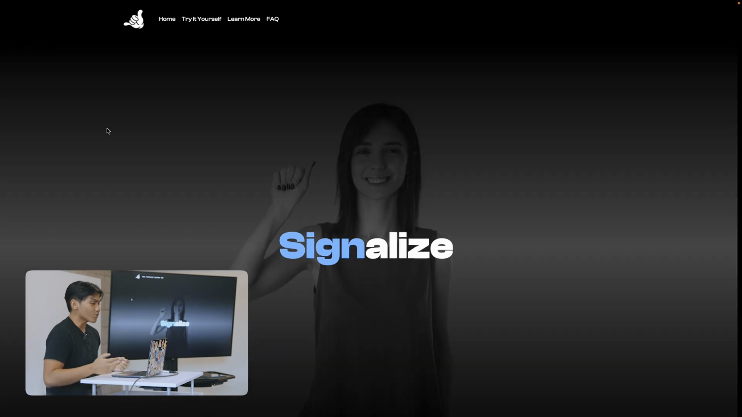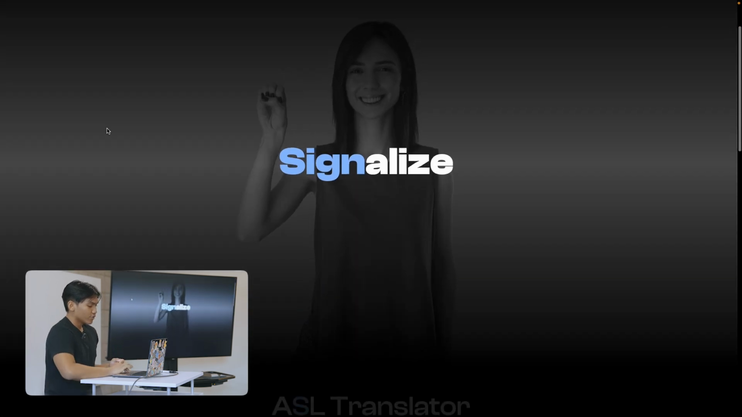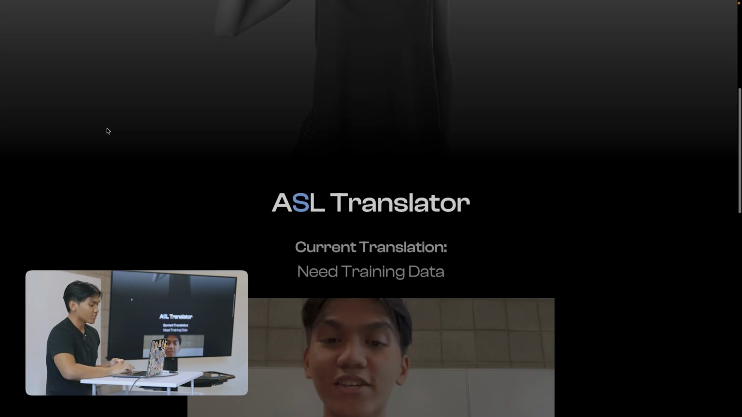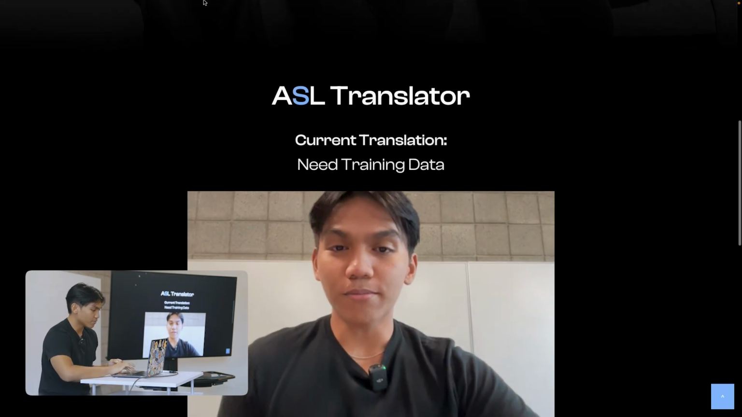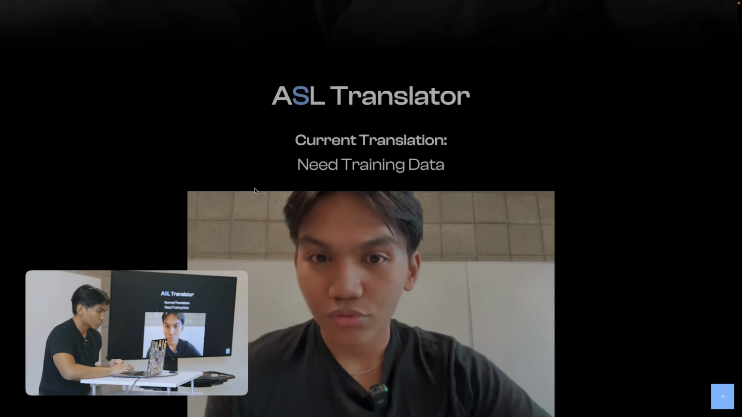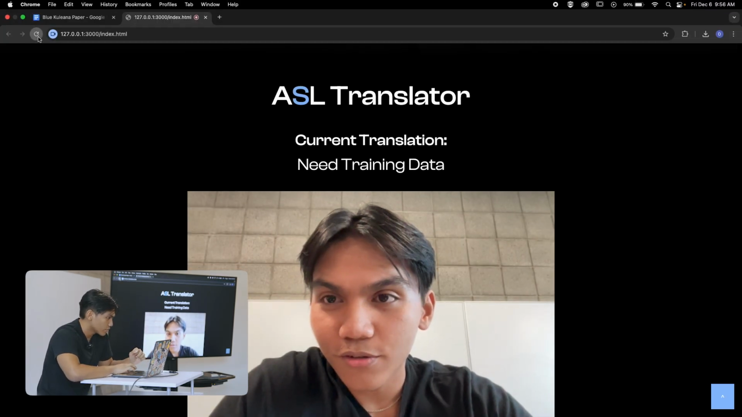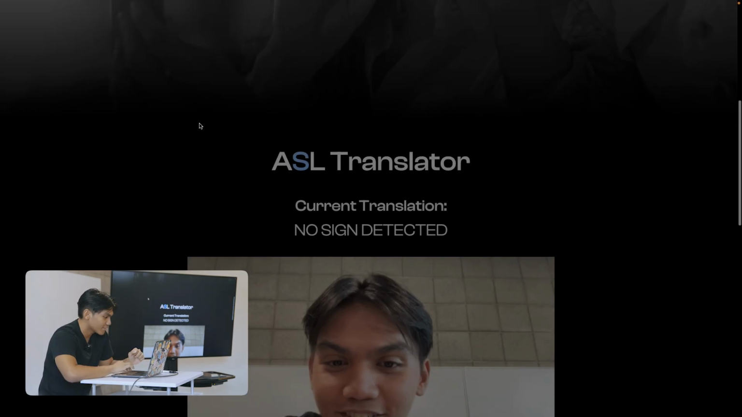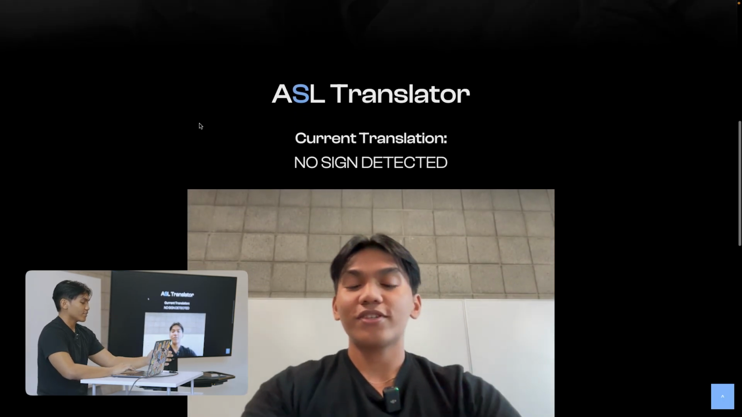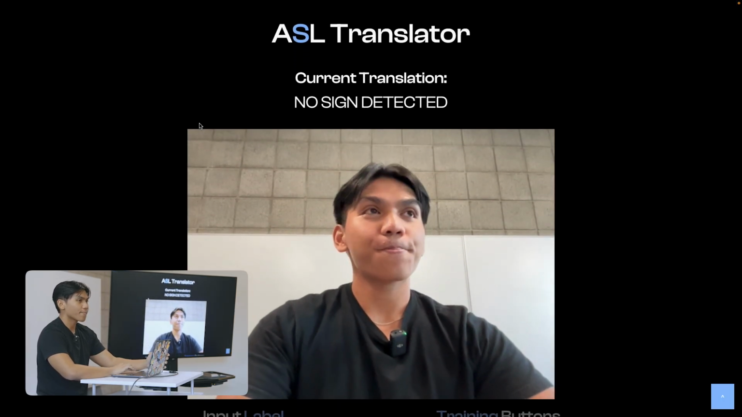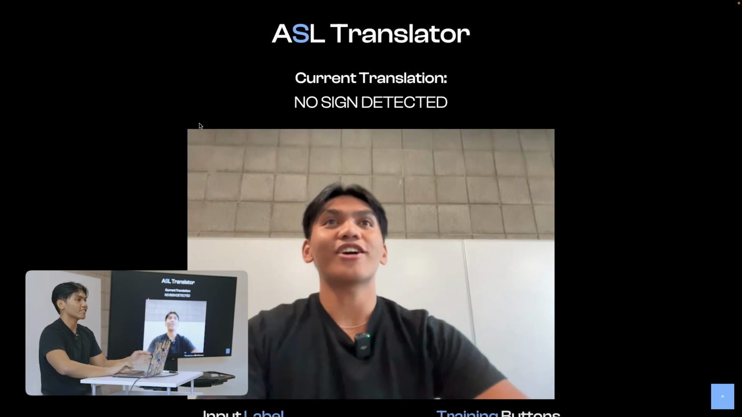All right, so how does it work? Now, if you scroll down here, right, you'll see a section for the user's webcam. Hold on, why isn't it? There you go. So you'll see a section for the user's webcam and an area for the translation.